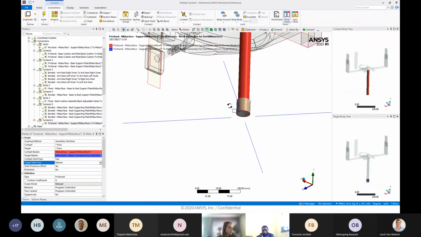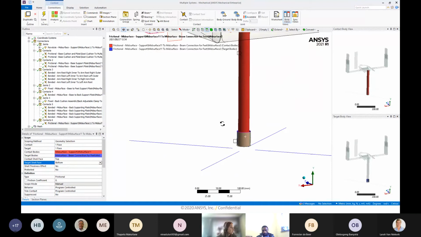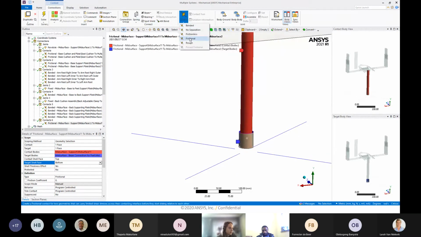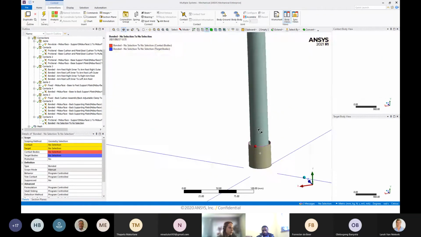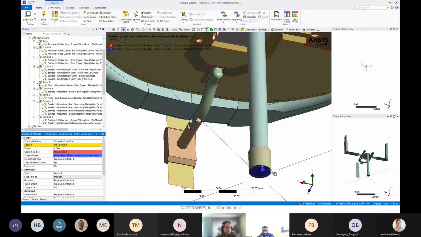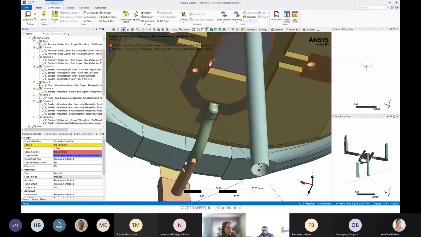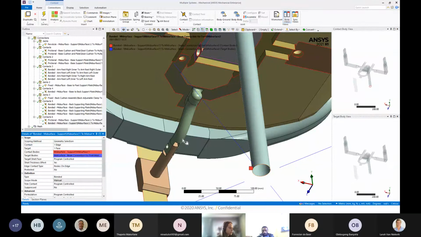There we go. Okay, cool. Then I'd also need to define the very last thing, perhaps a bonded contact between this bottom edge here, which I'll make target. And then usually when you scope an edge to a face, it's advised to scope the edge as the contact.